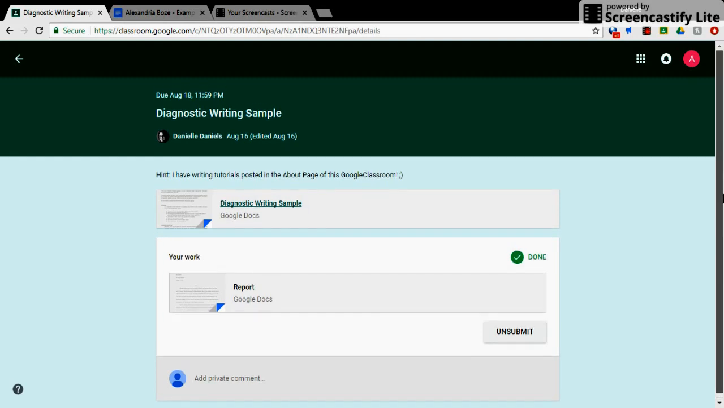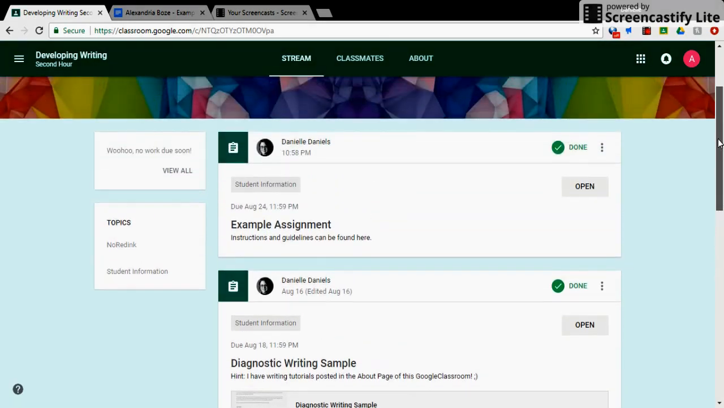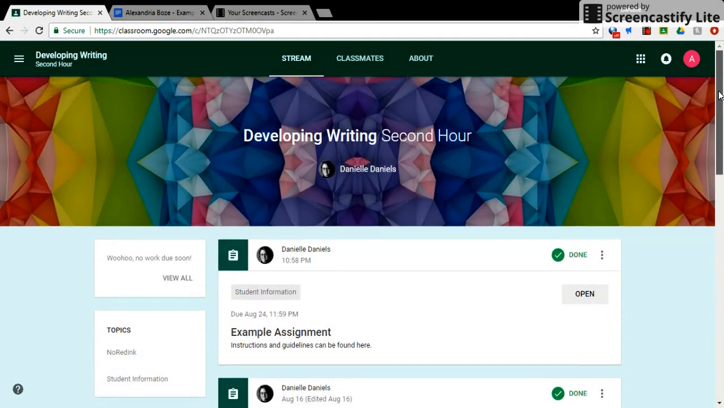Okay. So this is how you submit your assignments for Google Classroom. Of course, if you run into any problems or if you come across a new change in Google Classroom, do feel free to still email me or send me a Google Hangout asking more questions so that I can better help you when completing assignments.